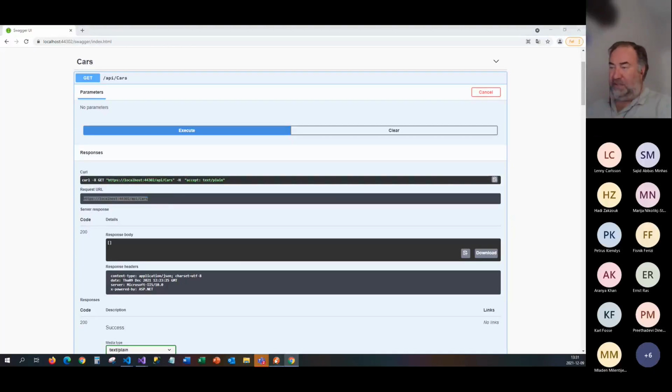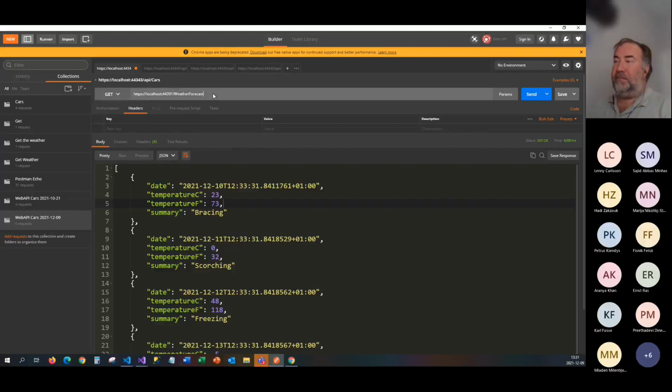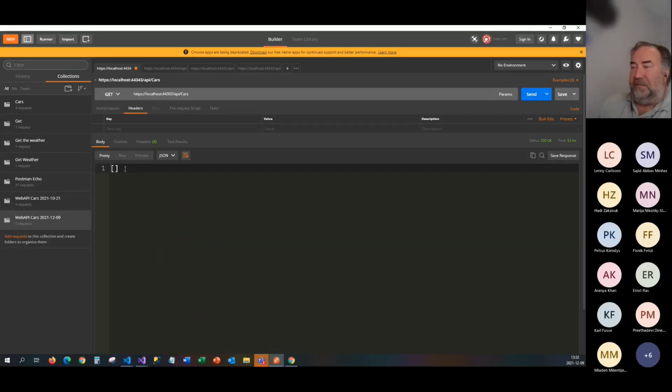But if I use that one in the Postman, I have a get, and I try to send here. So this is contacting the server and getting the cars. And now the database is empty again, so we should just get the empty brackets. And you see, we get it here. And you could also see the status here, 200, okay.